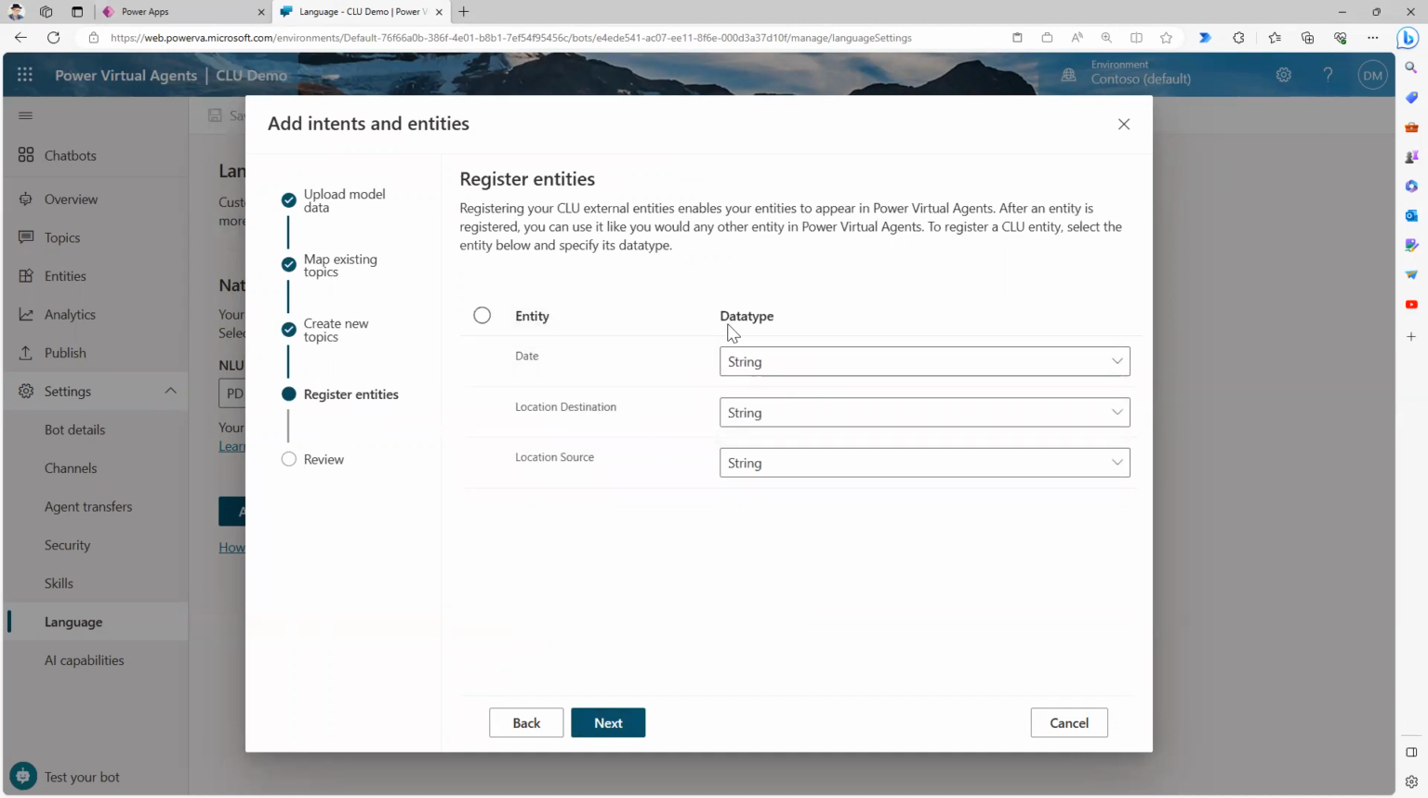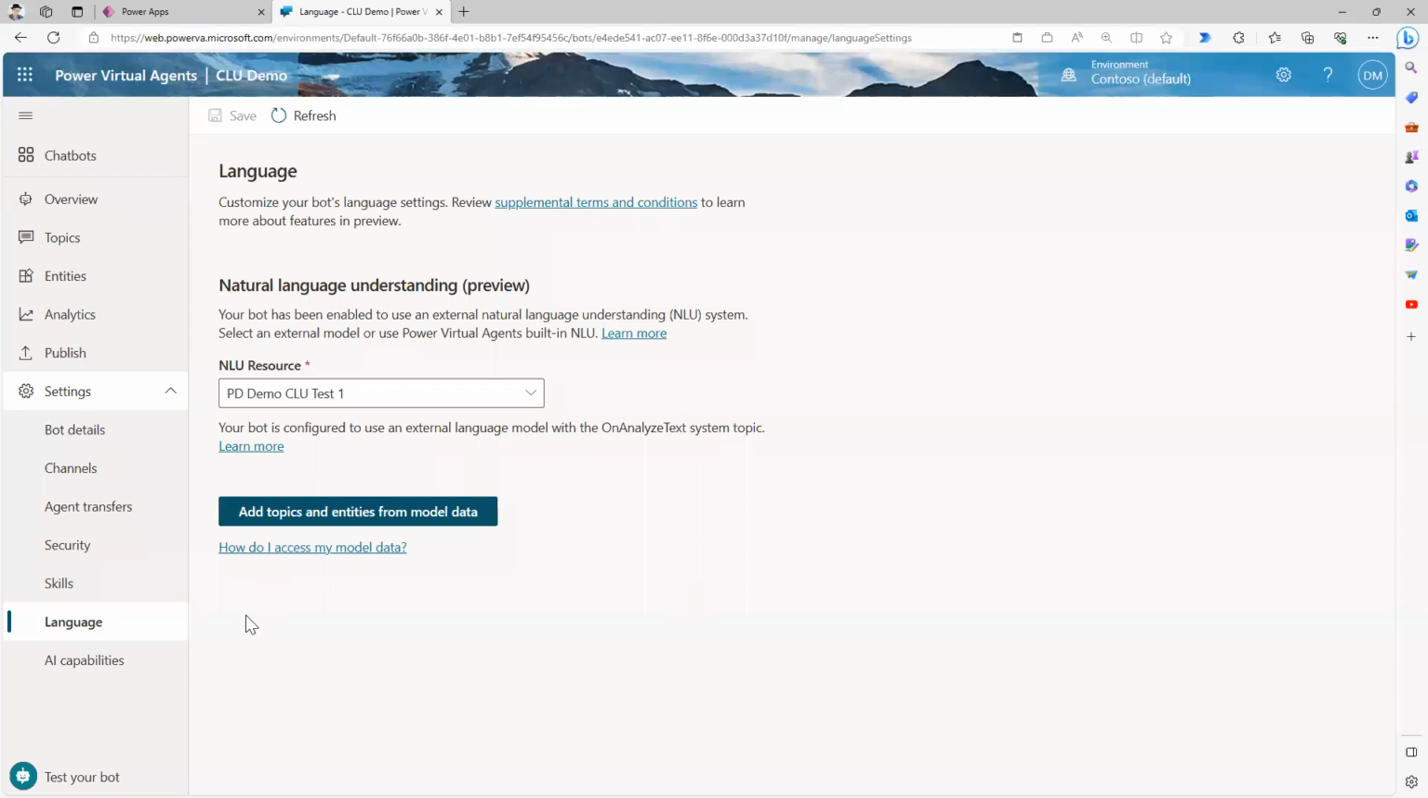Once that's done, it will show you all the entities that need to be created. You just choose the right data type based on the entity that you have within your model, and then finally review and submit. I've already completed this step, so I'm not going to repeat this.